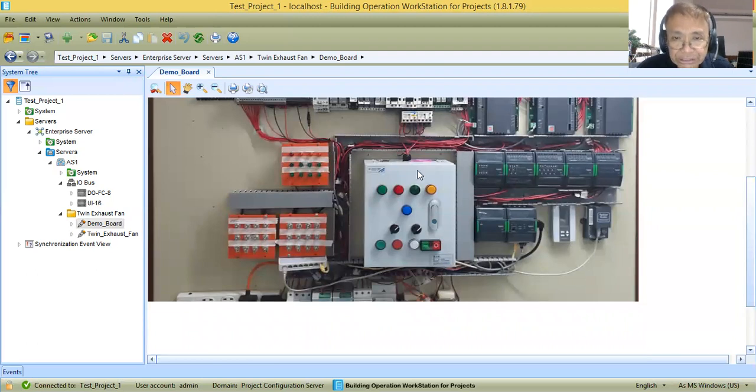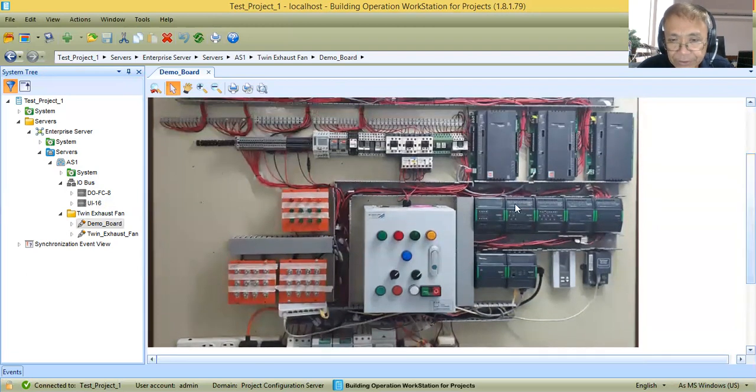Okay, so this control panel is already pre-wired. So the 2 points in DO are already wired here to start the twin exhaust fan. I pulled cable from this DO to the motor control, okay, to activate this magnetic contactor. Now in this UI16, I already pulled the cable from these relays that I used to give the monitoring points to our DDC. Okay, so I can say this is the DDC.